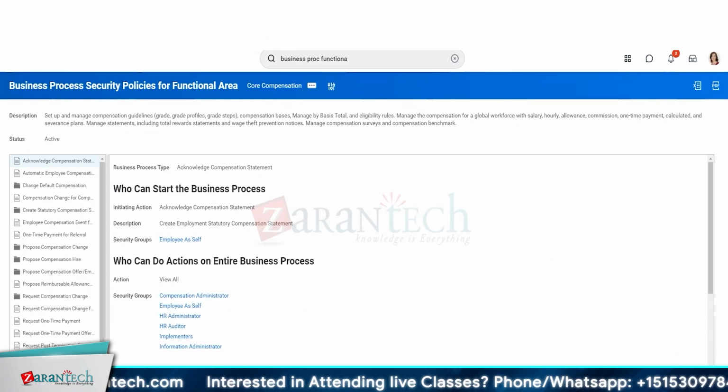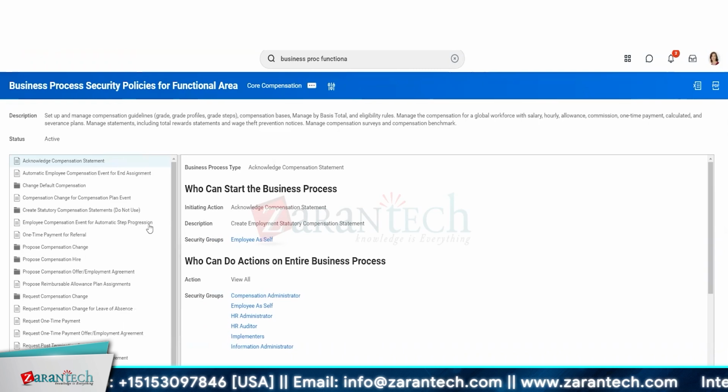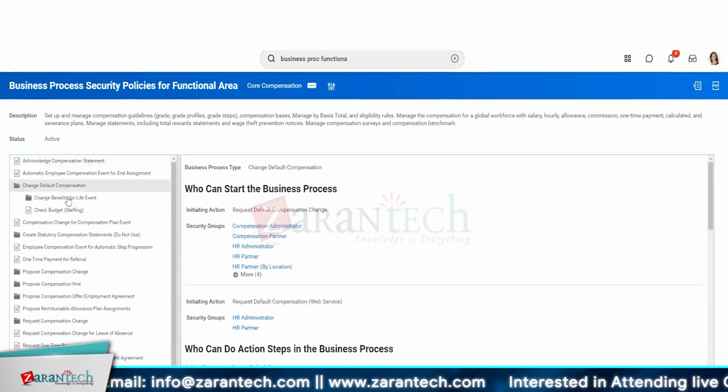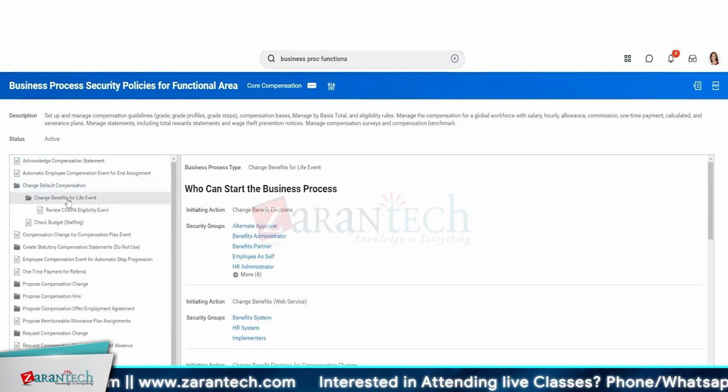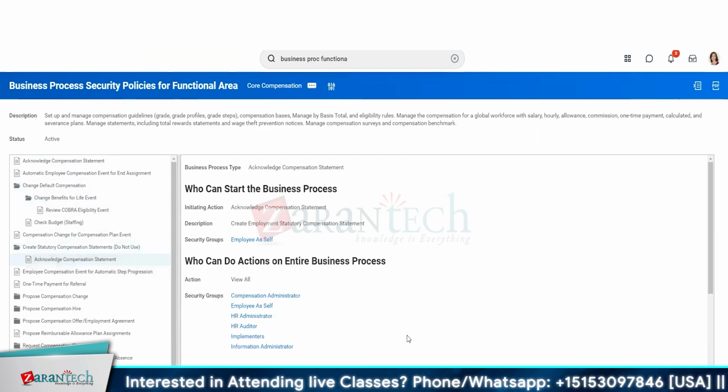So when we run this report, business process security policy for functional area, we can have a list of all the business processes related to the functional area. And then we have the summary of each parent business process. And if it has any child business processes, it will gather them here as well. And here on the right side, we can see permissions from the business policy as to who can initiate which action.